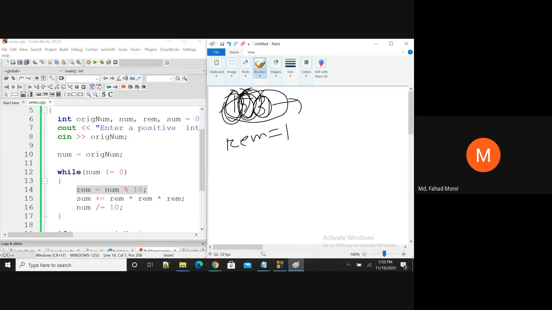153 or not. Okay, now here we have remainder equal to num modulus 10. What was the value of num? It was 153. 153 modulus 10 will give you 3. Then go to the next line. In the next line you have sum equal to sum plus remainder into remainder into remainder. What was the remainder? It was 3.